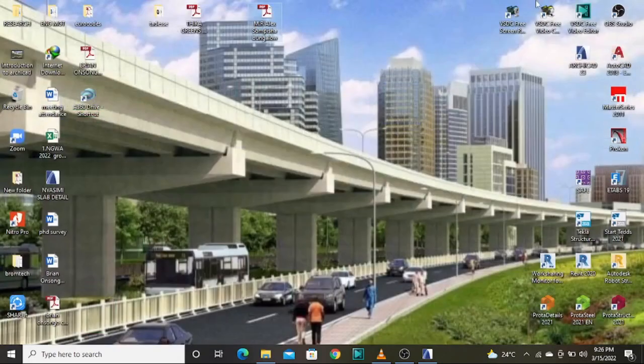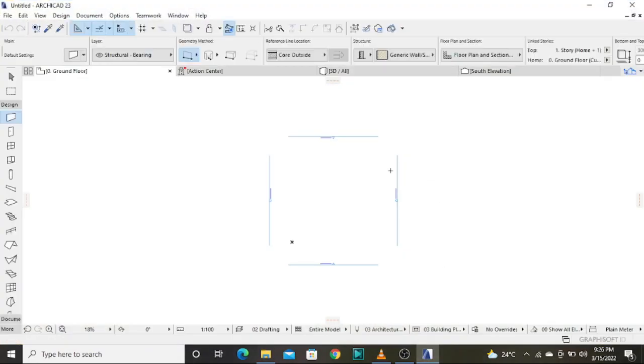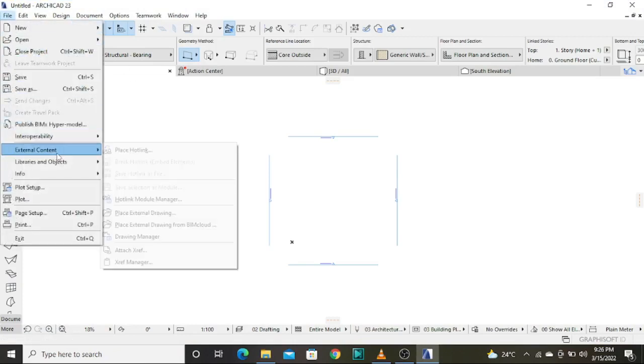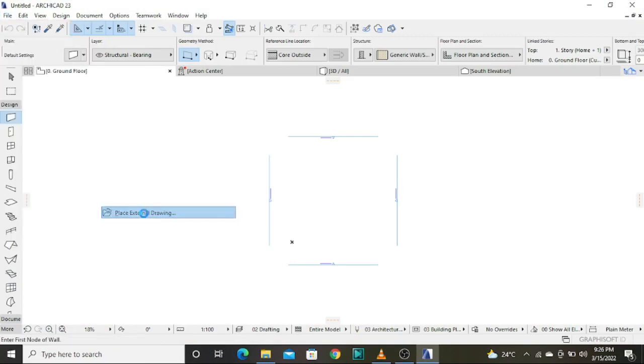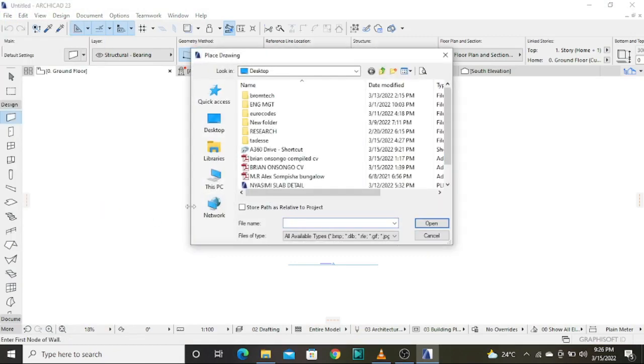I'm going to close this and open my Archicad. To import this drawing, I go to File, then I look for External Content, Create External Drawing, like that. Then I search for the drawing. My drawing was called Alliance of Bishop Bungalow, like there.